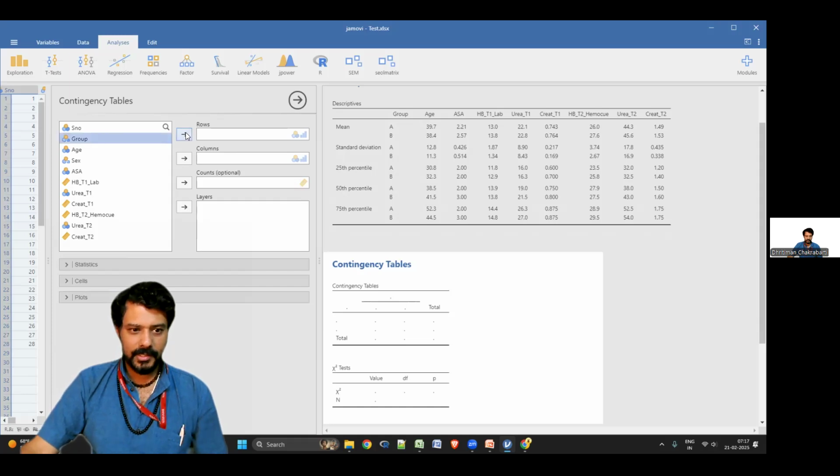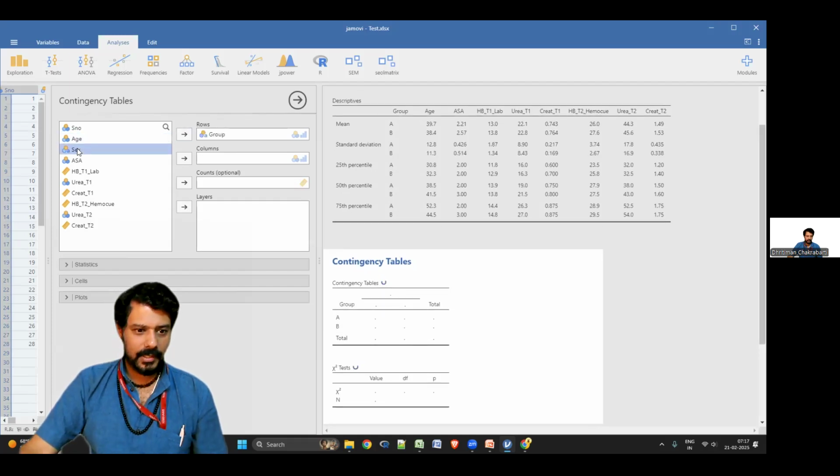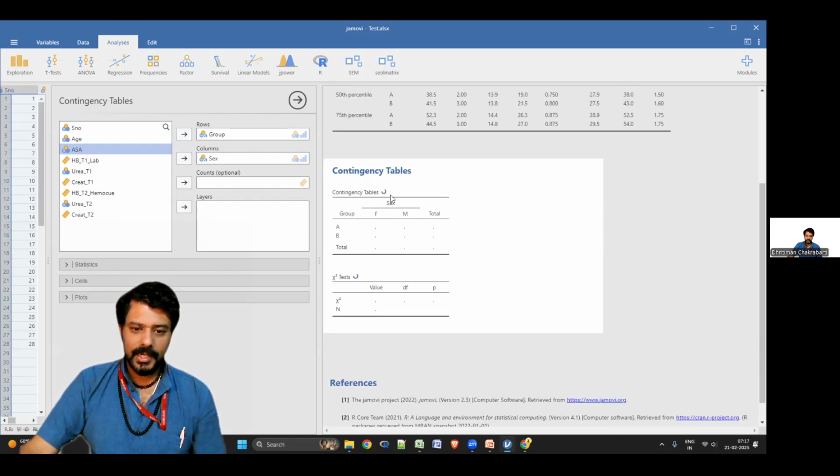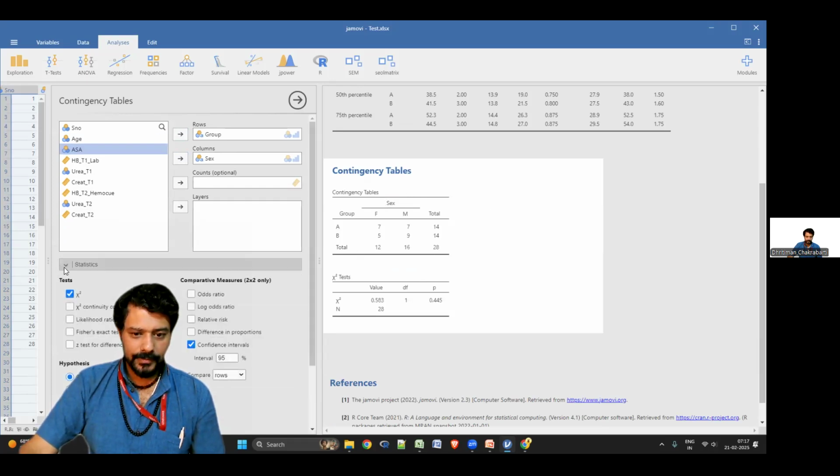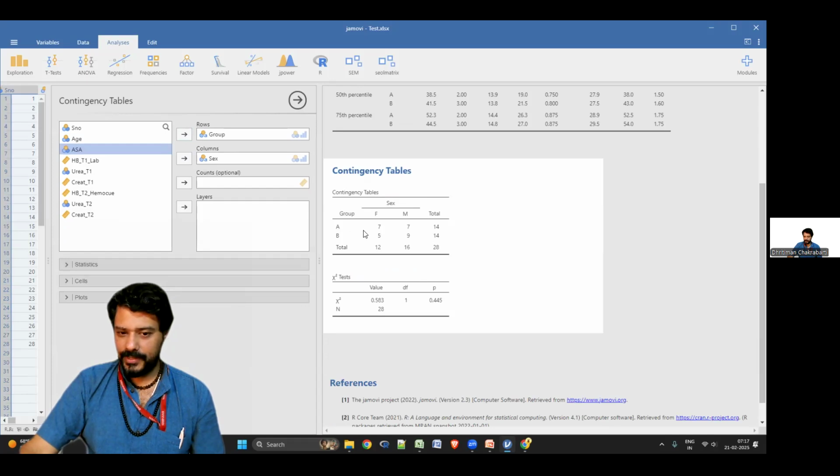In our data, we have got broadly two nominal variables. One is the grouping variable that we want as rows, and we have got sex, which is the only other qualitative variable or nominal variable. So we'll put it as columns. As soon as you put it, it will give you a frequency table right here. Now you can see that it has given you a frequency table in which in group A there is 7 females and 7 males. In group B there is 5 females and 9 males, but it is not giving you the percentages. So for getting the percentages, you will click on the cells tab.